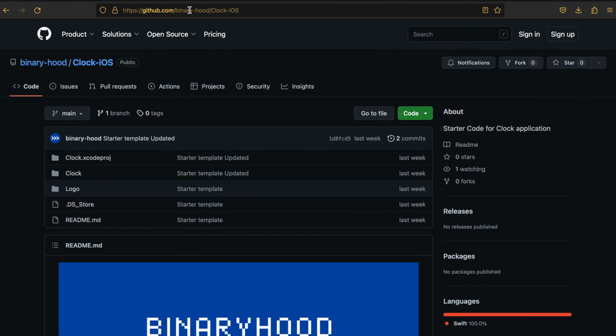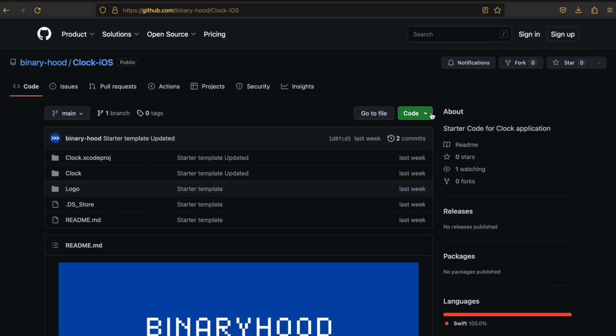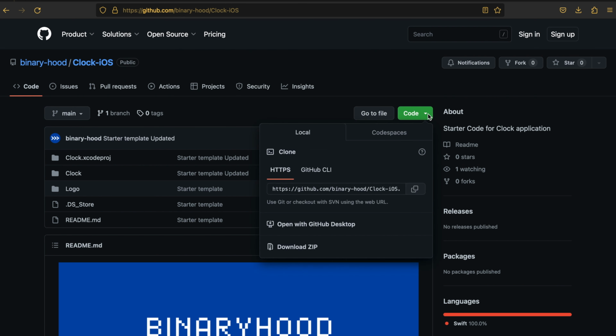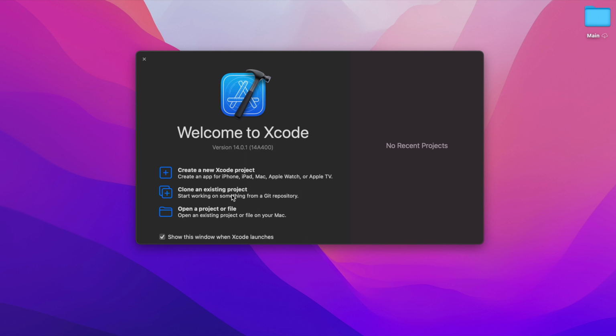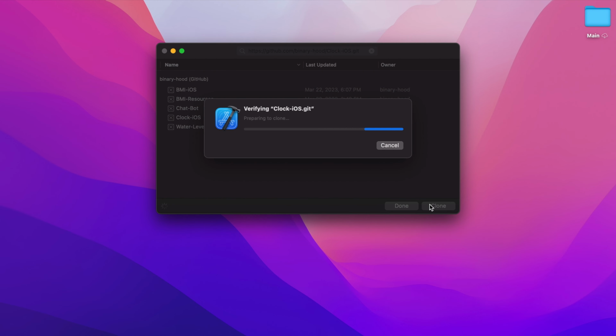You need to go on the GitHub channel of Binaryhood. This is the link, and it's also in the description. Once you're there, press on this green code button and copy this HTTPS link to clone, and come back into your Xcode and press on clone an existing project and paste the link over here and press clone.